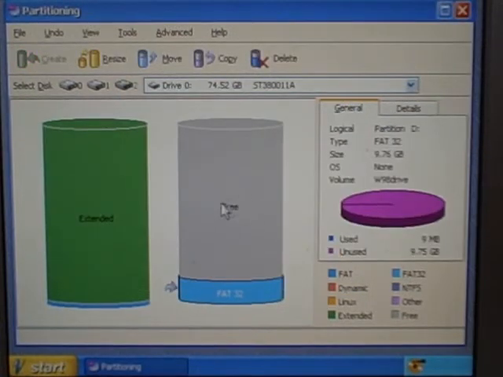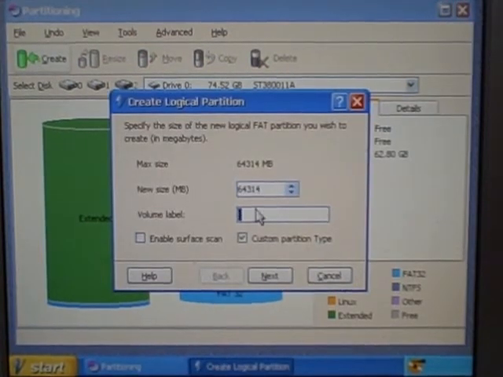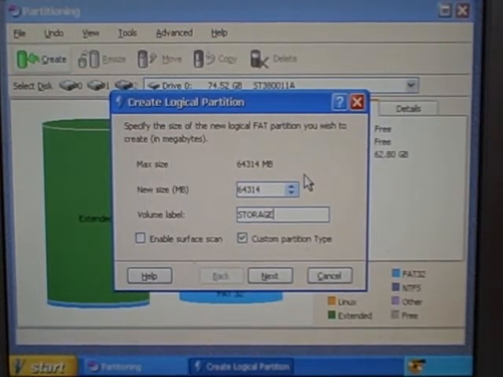Okay. And now I'm going to select the rest of my space, hit create, and just use the rest. And I'm going to call this one storage. So now I'm going to store all my programs and music files and all that stuff in the storage drive, so that it doesn't mix in with files that are used by the operating system, and that I know is safe to use with multiple operating systems.